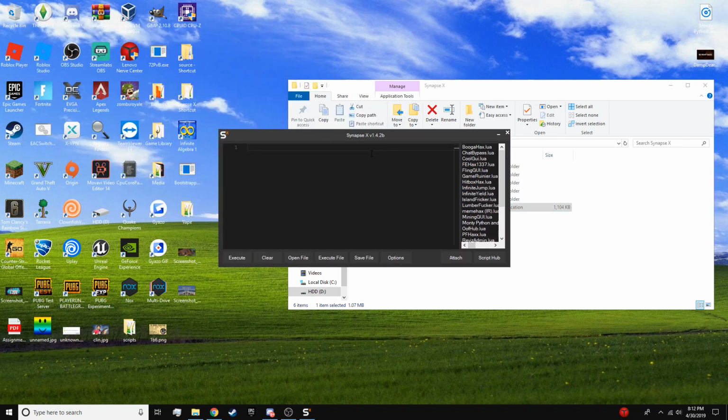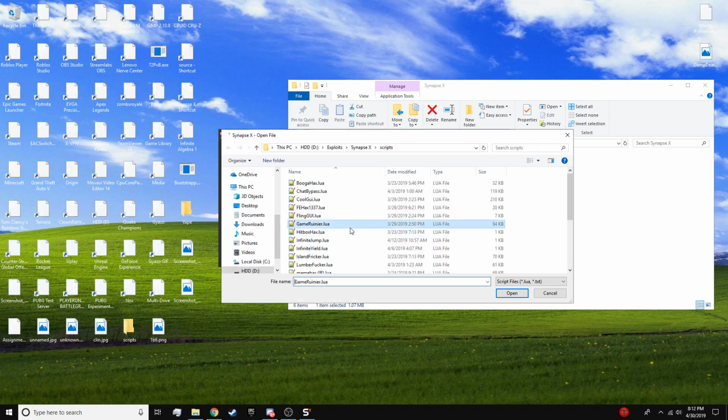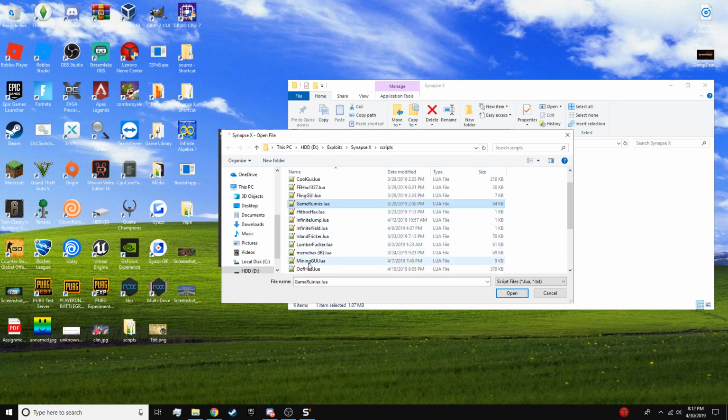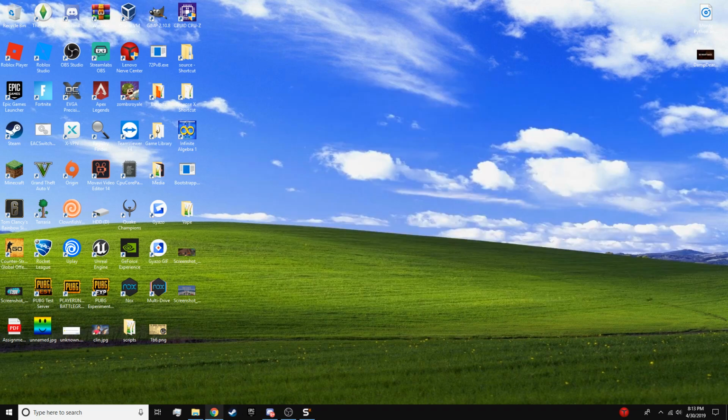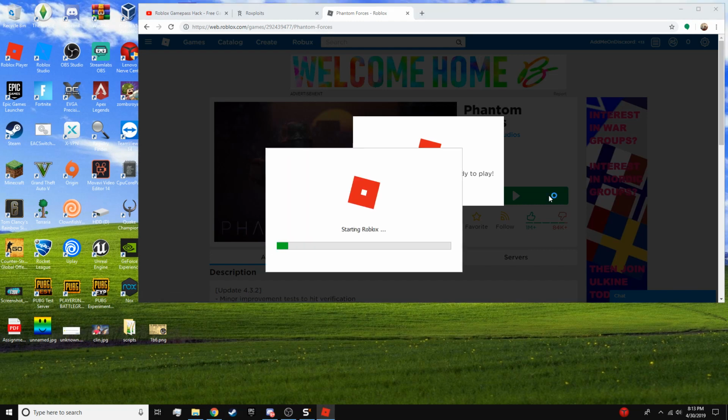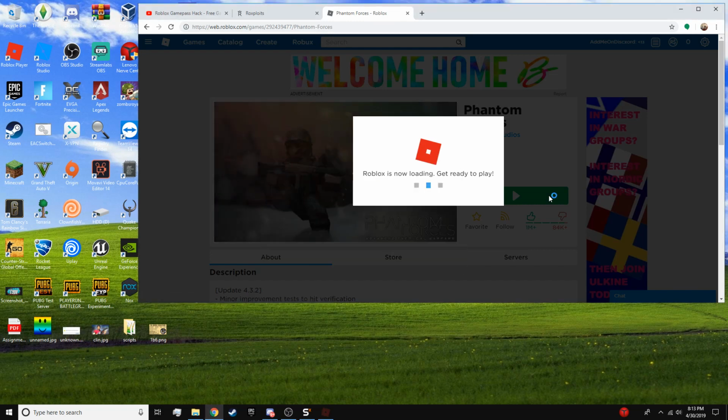So when you go to your paste bin, just paste in your script here. Oh, it didn't paste, and that's okay. So just go to my Lua file. There we go. That's the script there. So now we just join PF, or Phantom Forces.